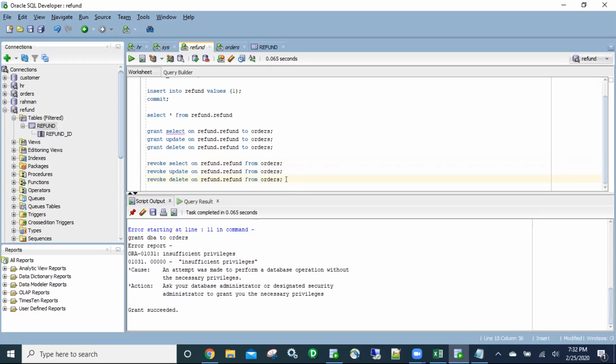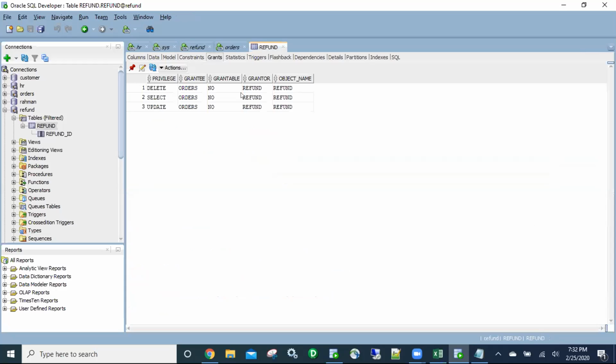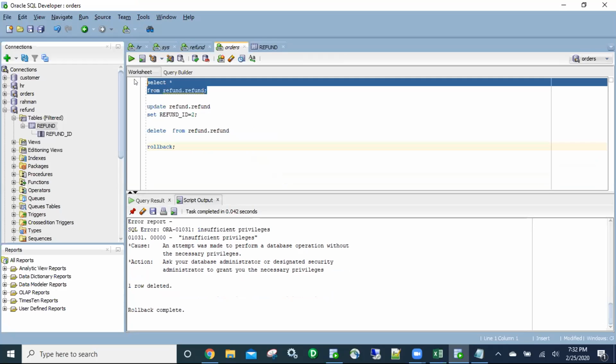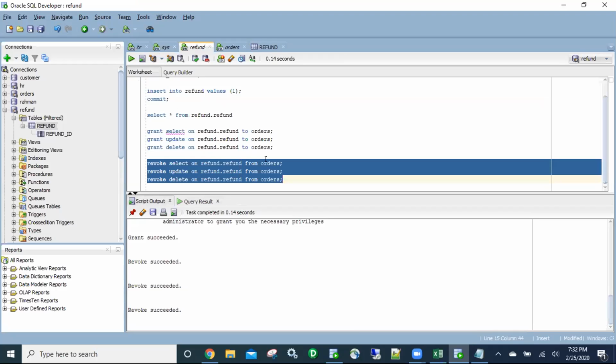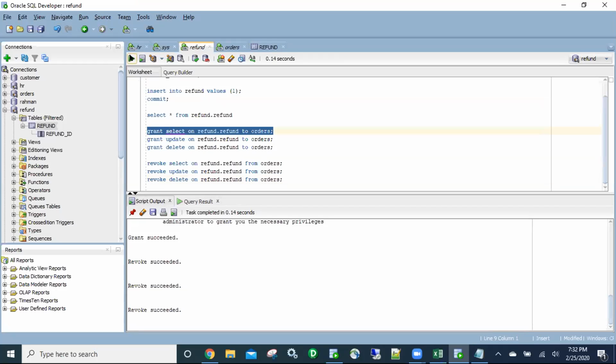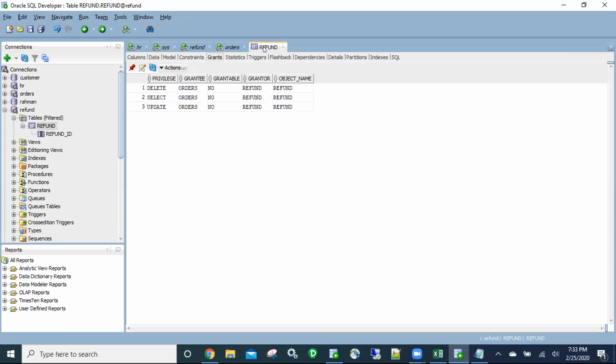Clear? See, everything got removed. Now if this person tries to do select star also, they will not have access. It will say table or view does not exist. So you'll have to again give select privilege. Now this person can execute this. Is this clear? Is this clear? Yes. Okay. So if you go here and refresh, all of these will be gone, only select will be here.